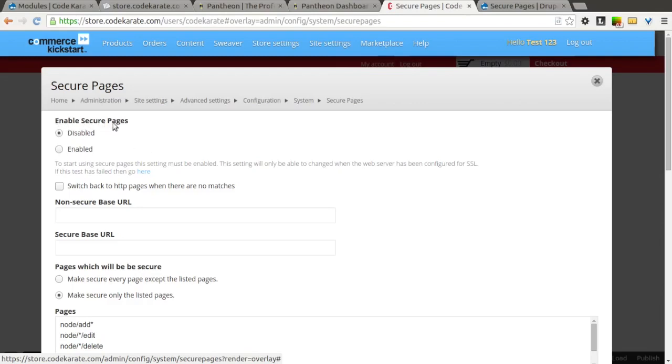And now it says, do we want to enable Secure Pages? The important thing is we made sure we tested that the HTTPS version of the site was working first. Make sure you do that. And as you can see, it shows we are on the HTTPS version right now. Make sure you can get there, or other bad things can happen when you turn this on.